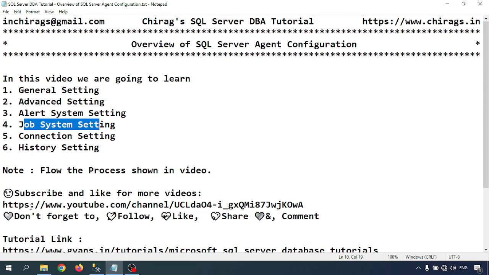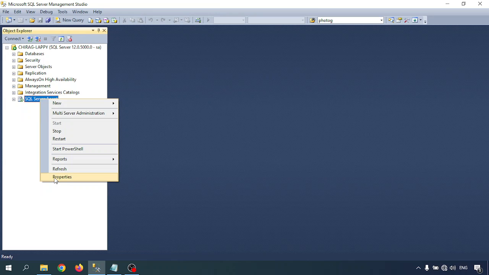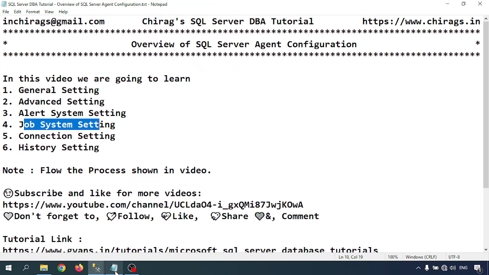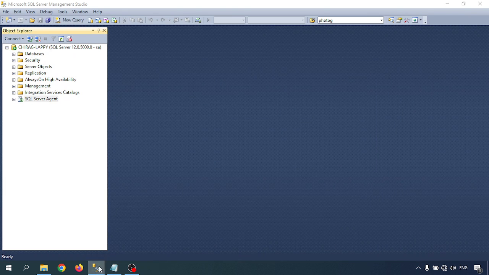You have connected with the SQL Server. So this is my SQL Server. We are connected with the SQL Server, and just expand the SQL Server instance. At the bottom you will get the SQL Server agent. Right click on that and go to the properties. In properties you will get the SQL Server agent properties. The settings are general, advanced, alert, job system, connection, and history. As we discussed, these are available on my SQL Server agent.